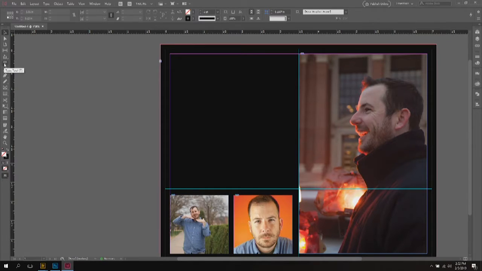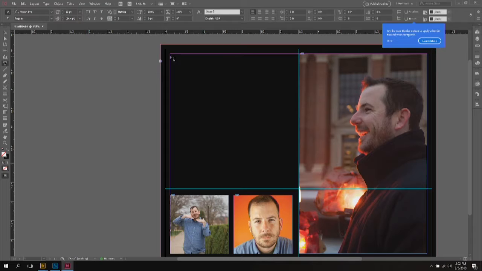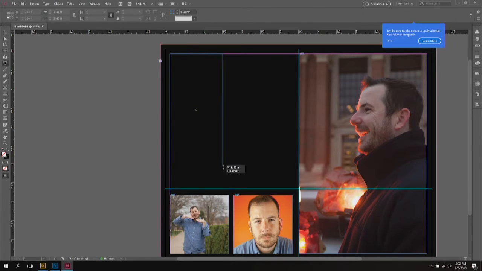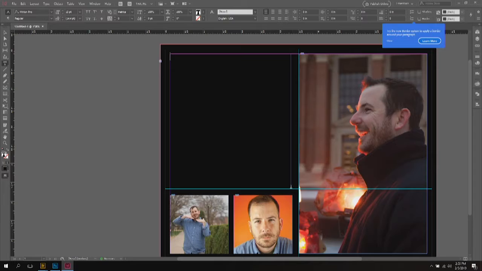I'm going to grab my text tool, just looks like a T, and I'm going to define the box that I want to put it in right now. So I'm just going to, and that little guide pops up there to tell me I'm lining up with the edge of my image, so we're going to do that. And I'm just going to start typing.